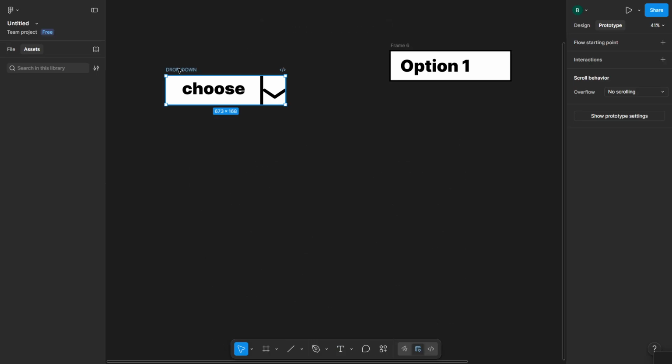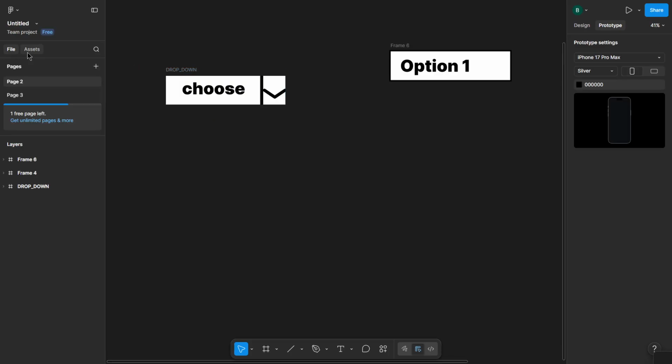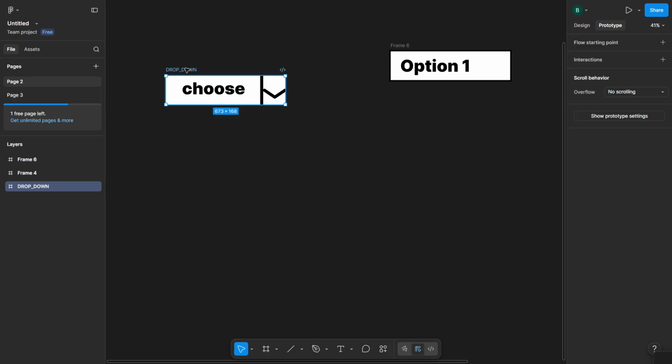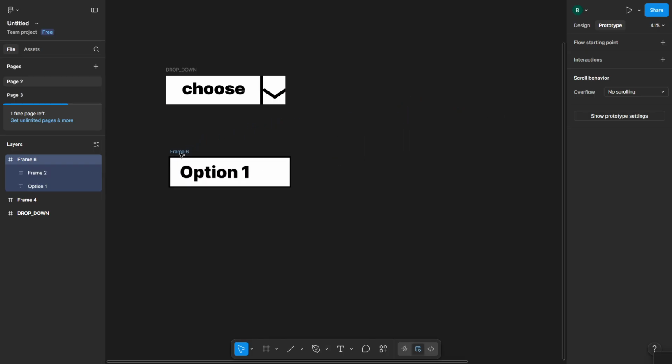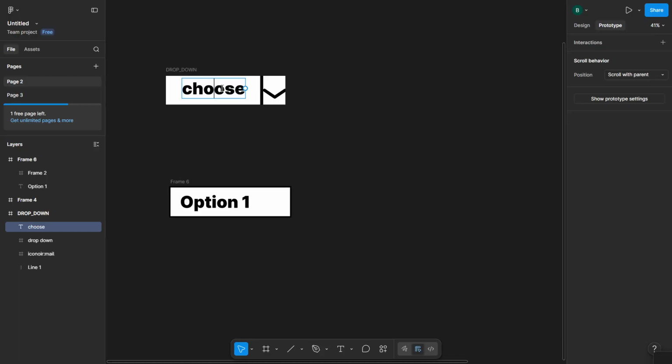Let's dive right in. First off, open up Figma and start by creating a new frame. You can do this by selecting the Frame tool from the top menu. Once you have your frame set up, it's time to add some text. Type "Choose" to represent your drop-down menu prompt.